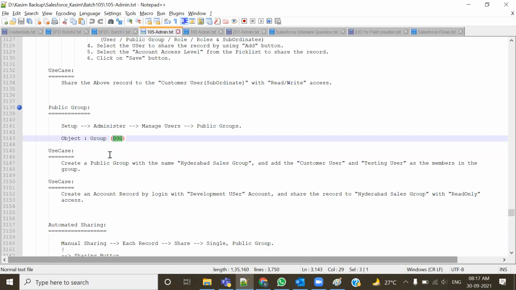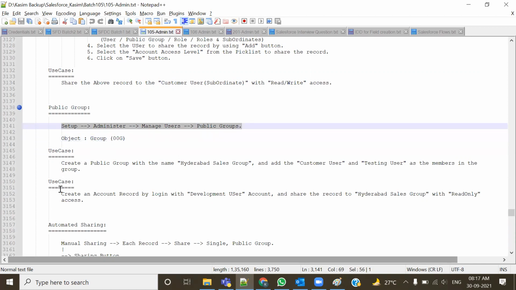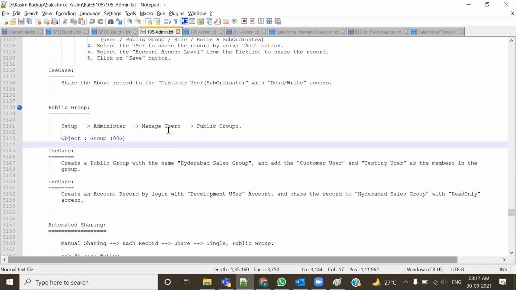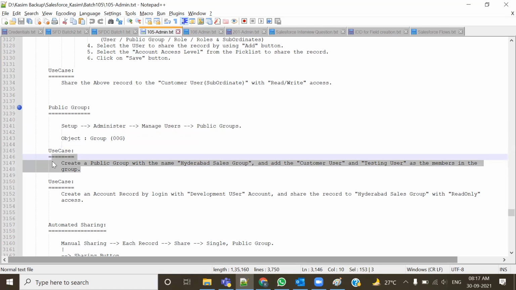So if I wanted to set up a group, this is the navigation. Go to Setup, go to Administration, and inside Administration, inside Manage Users, you have an option to set up the public group. Okay. Now we will solve this use case first.